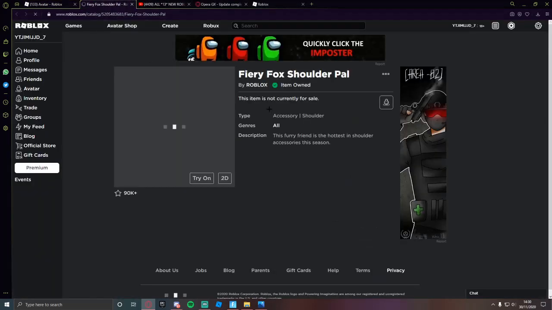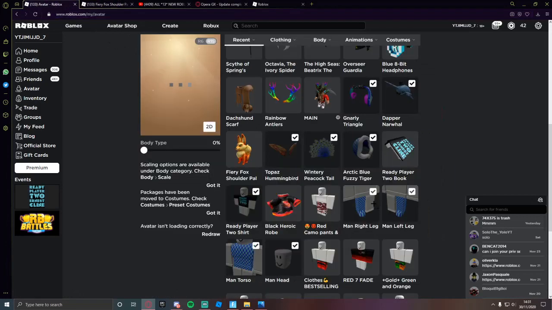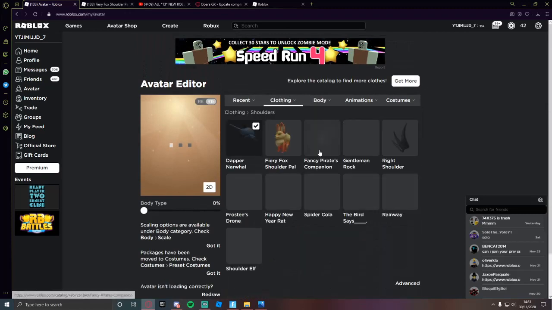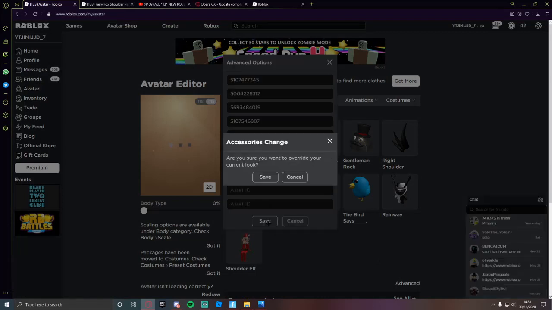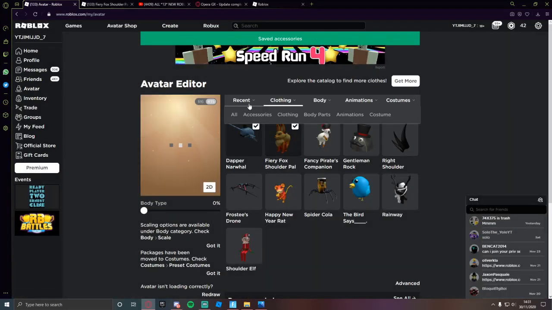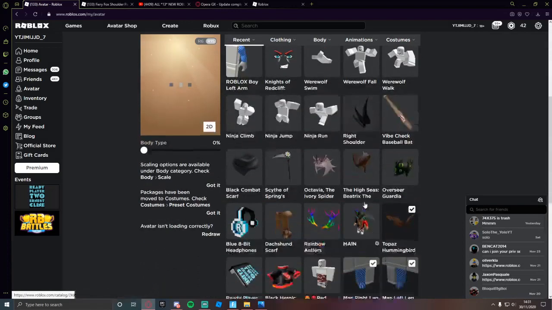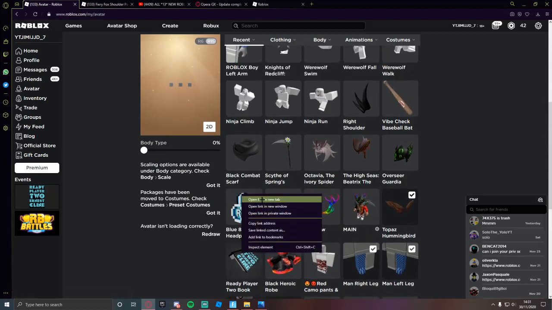If you guys didn't know how to do this, you go ahead and copy the ID for it, and then you go back over to Roblox and you go over to whatever it was. So in this case, this was a shoulder item. So we go on advanced and we go Control V, save, and boom, now we have multiple equipped. It is a pretty cool little thing you can do. Let's go ahead and equip all of these and see what our avatar is going to look like, guys.